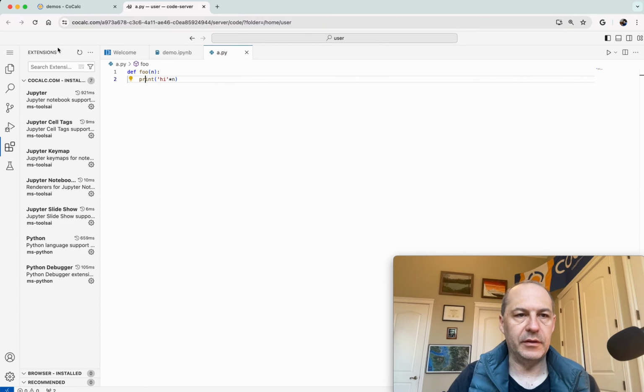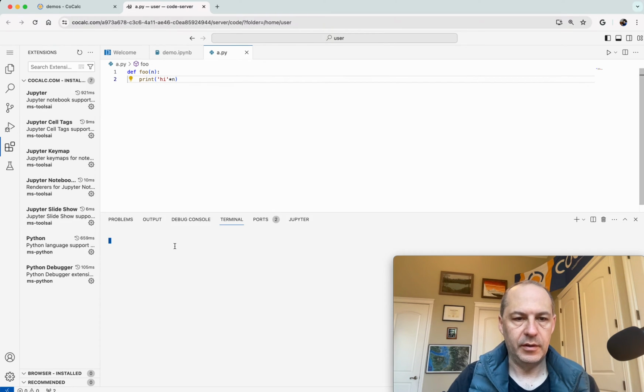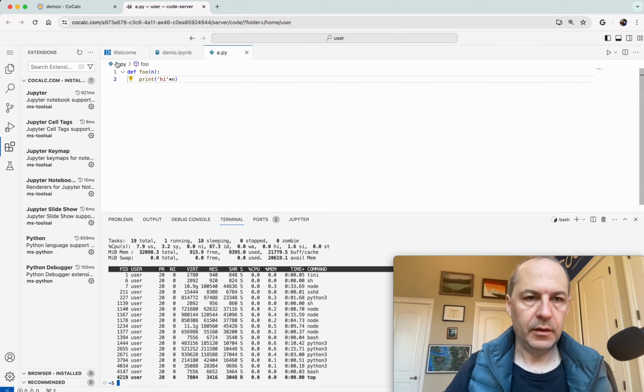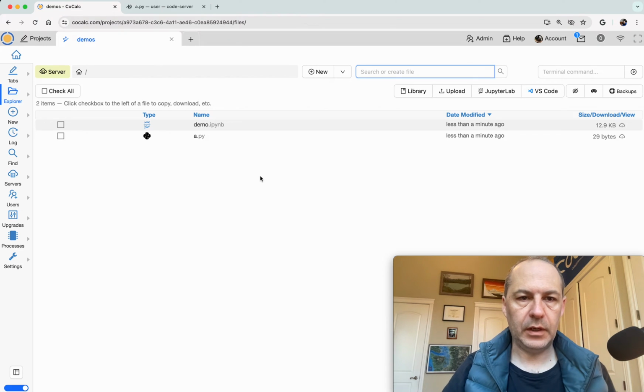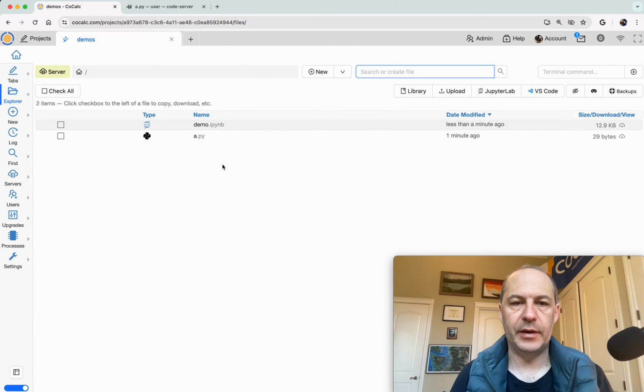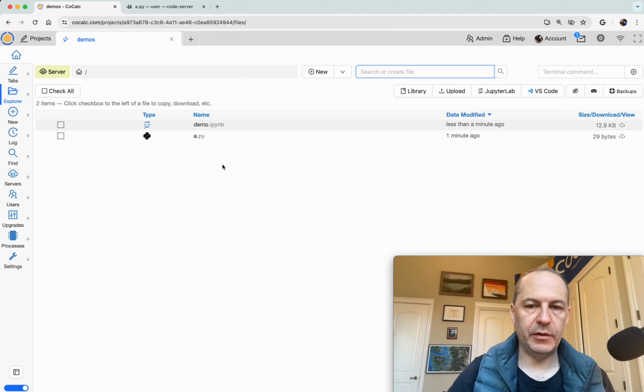Finally, one other thing you can do in VS Code that's really useful is make a new terminal. And that lets you do anything in Bash and type top or whatever. All right, so that's one way to use VS Code with CoCalc. And it just uses whatever built-in support you have in your project.